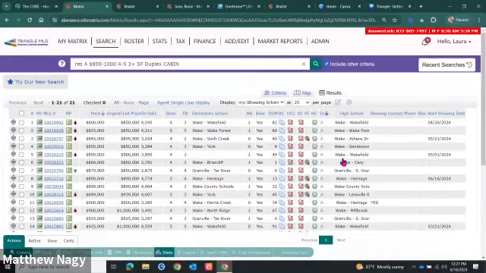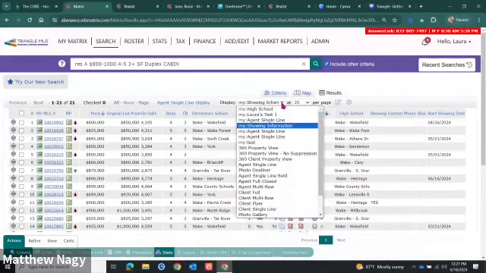The more you're in here, the more you're working with it, you're going to find things that you like. And you're going to find things that you care less about seeing, so delete them, get them off of there.